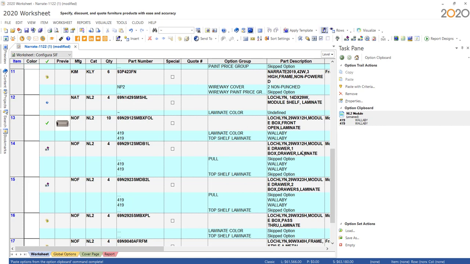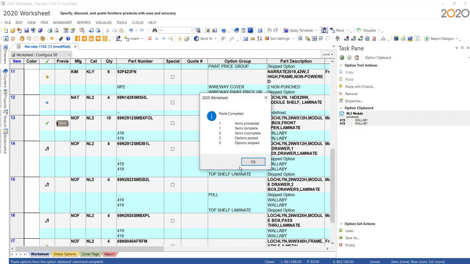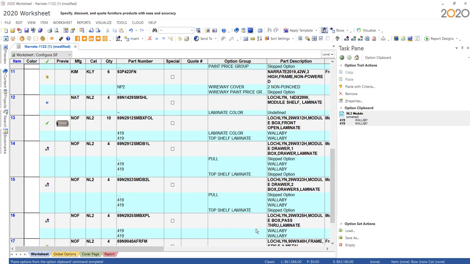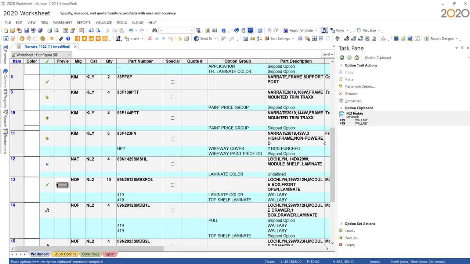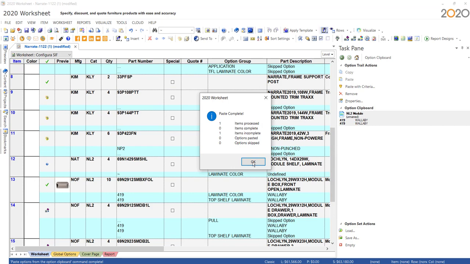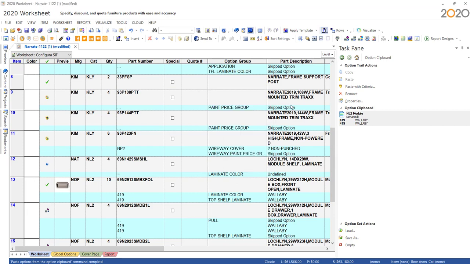Luckily, the two items I dropped it onto have those finishes, but notice they're not 100% done yet because I don't have a pull option or this top laminate. So you want to be a little careful of where you're dragging and dropping it to. Now, if I happen to drag and drop it onto an item that it does not apply to, the nice thing is Worksheet will recognize that.